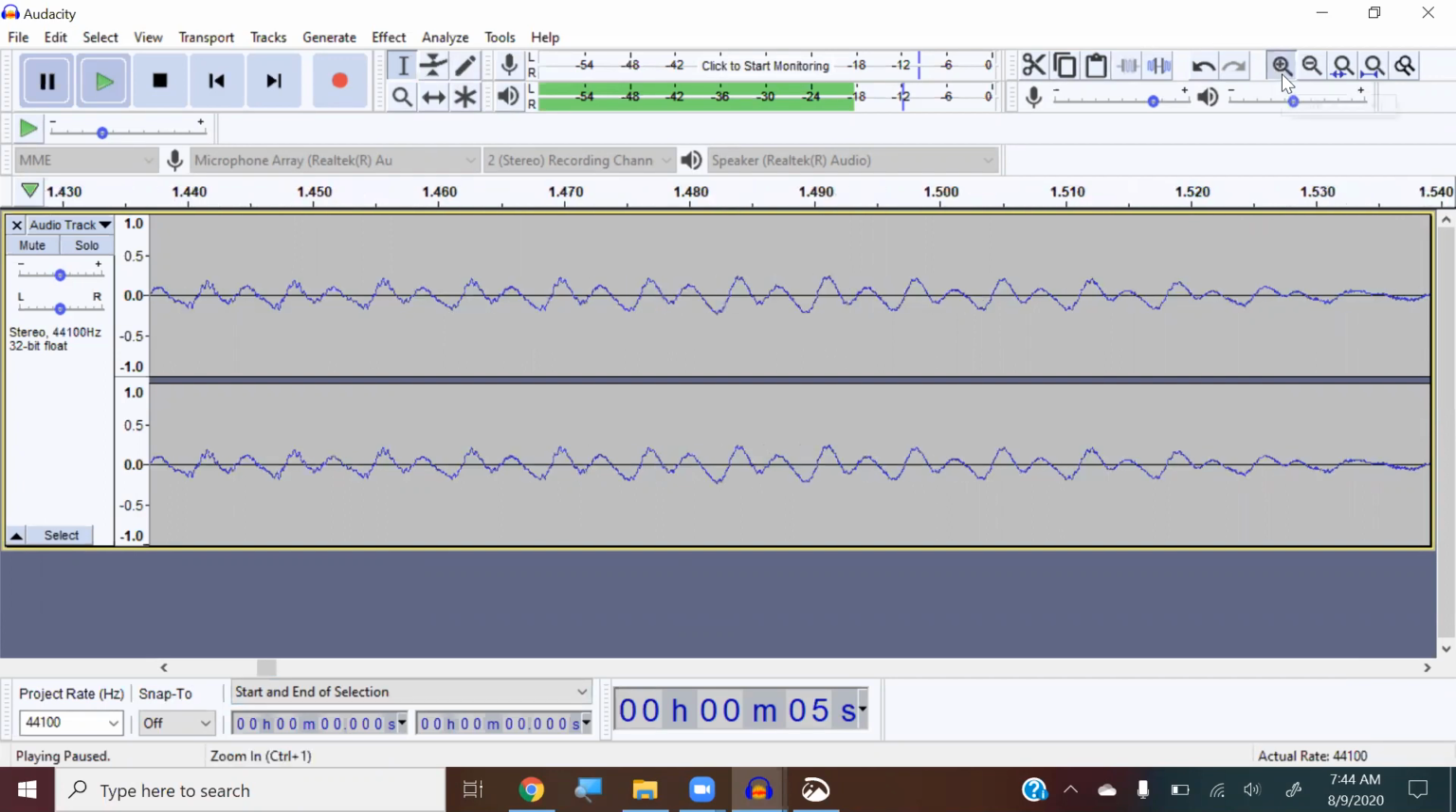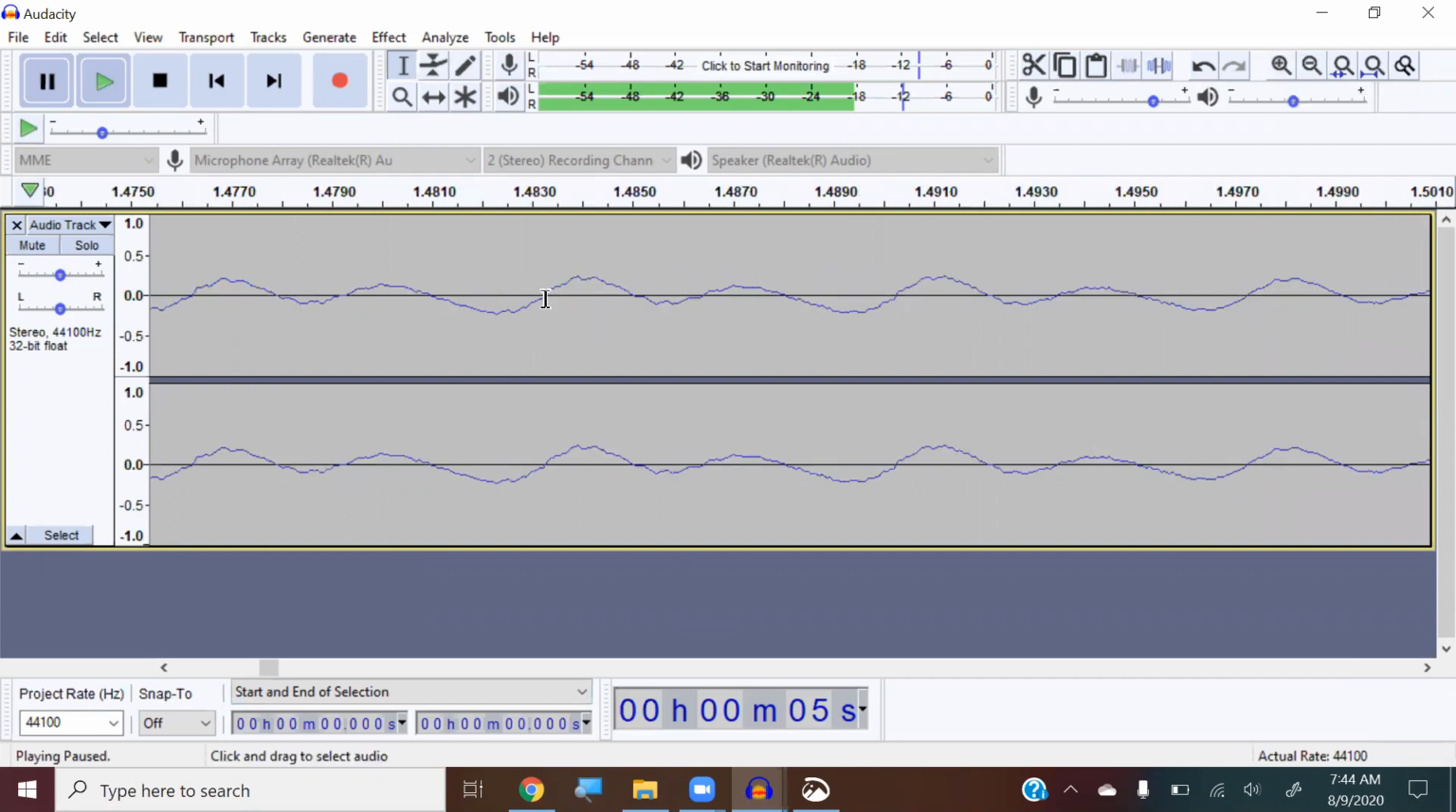So we have to enlarge it until we see the wave in this format.